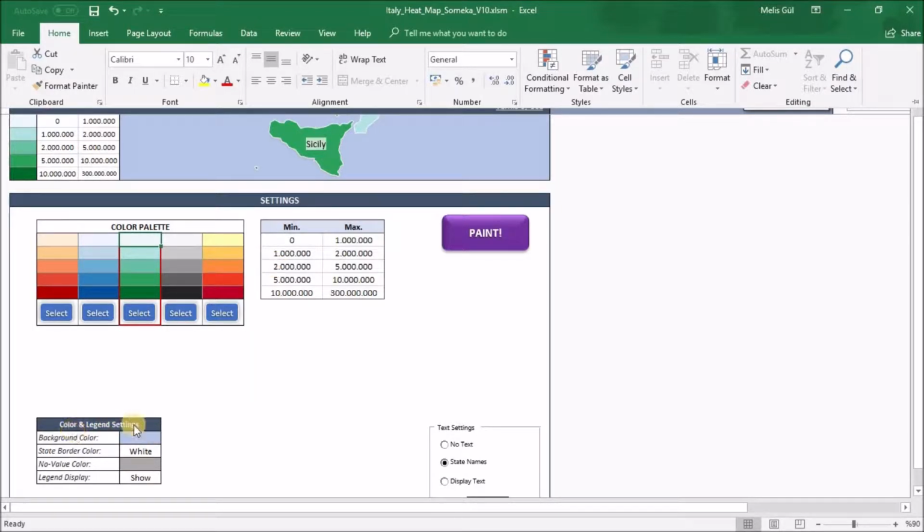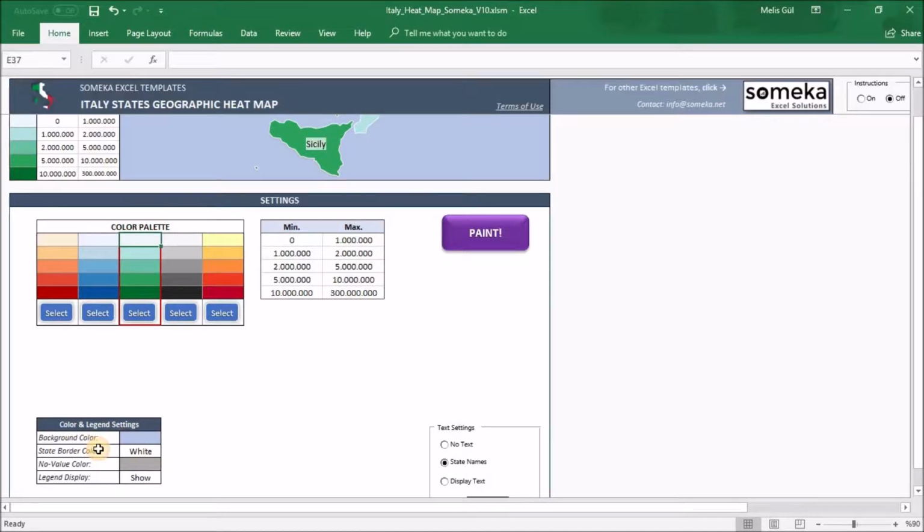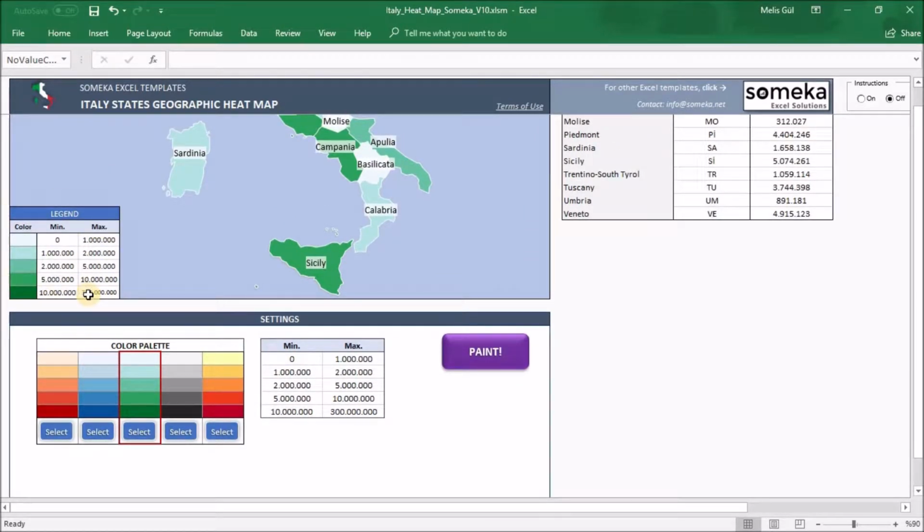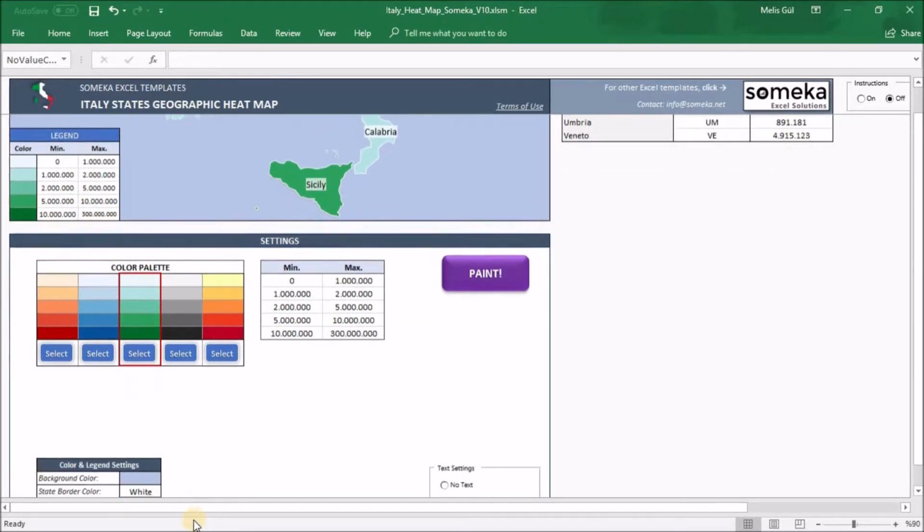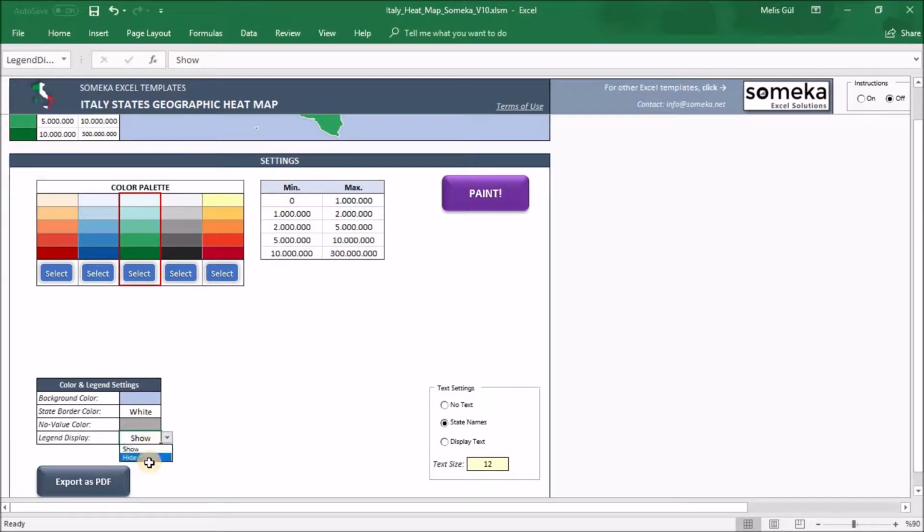And in the color and legend settings part, you can also select a color for the background and the state borders. We have three options here: white, gray, and black. And if you don't have data for some states, or you don't want to highlight these states, you can set them gray, for example. So about legend display, some of you want to show the legend on the heat map, some of you don't want to see anything in there, it's your choice. You can change it from there.